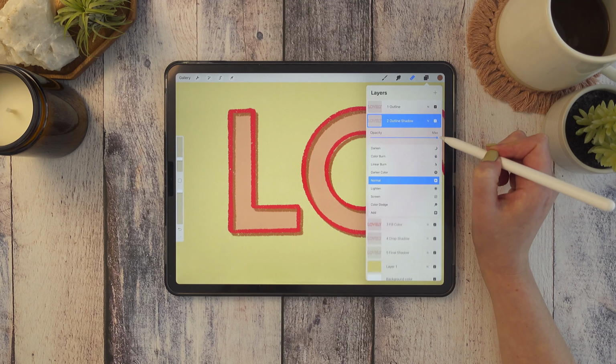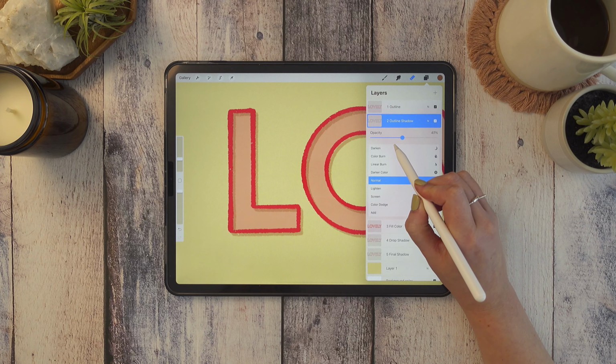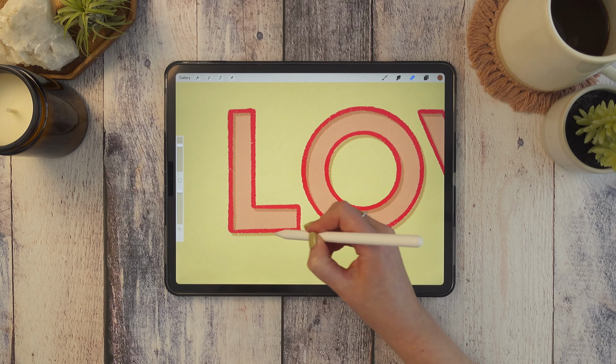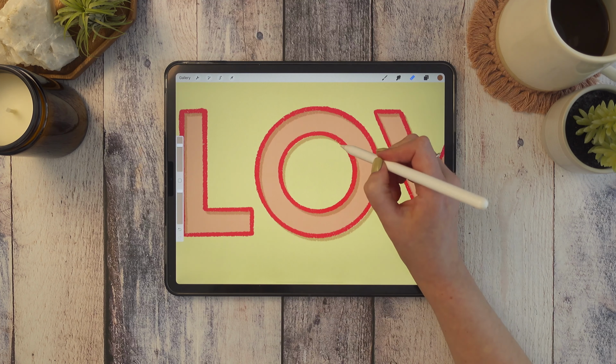I tend to go for the bottom right here. If it feels too dark, just lower the opacity. This is now the shadow to your outline. It would fall within the letter, so we can erase anything that falls outside of it.